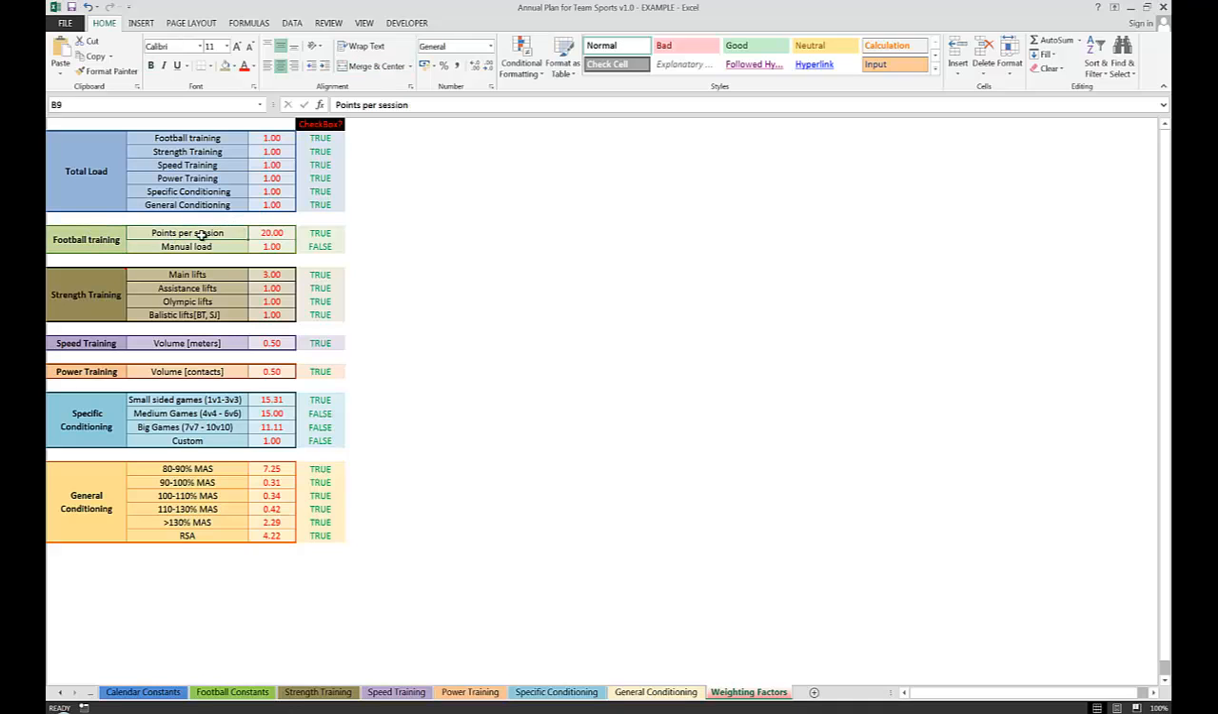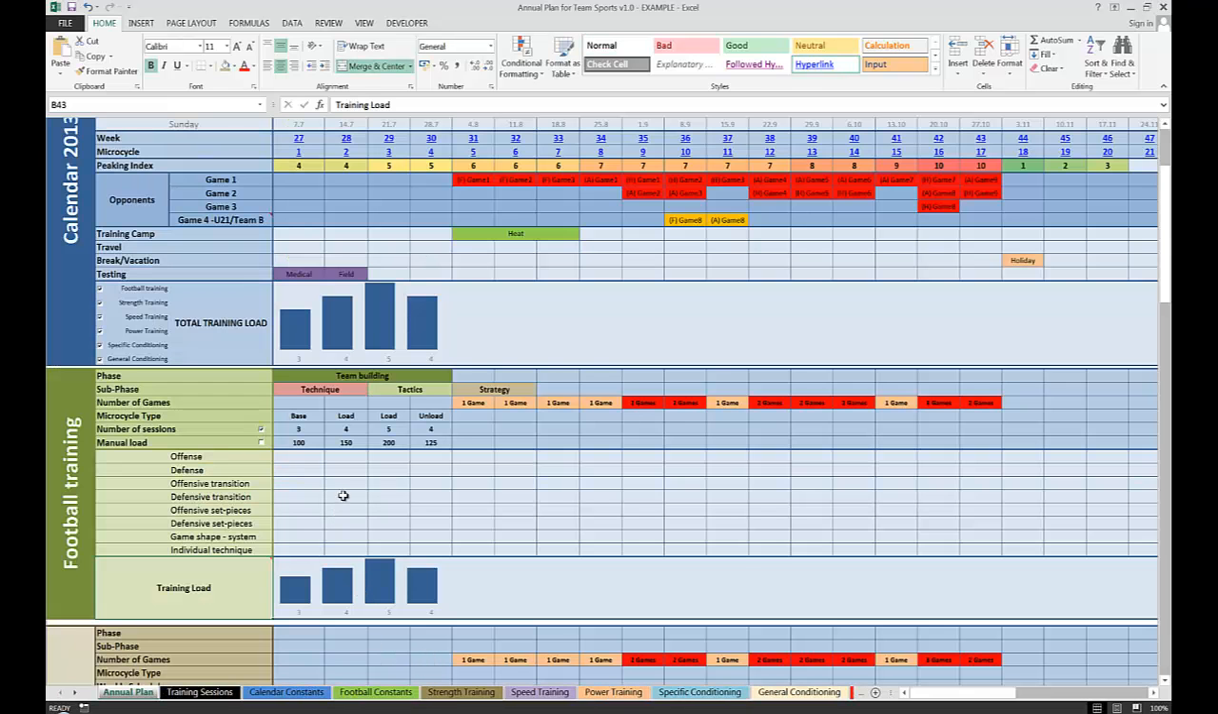So for each session, we get 20 points. And for each manual load, if I write 100, I'm gonna get 100. If I put this to 2, you're gonna get 200. So let's say I change this to 1 again, and I go back to annual plan. I'm gonna get 3, 4, 5, and 6 as I wrote over here. So this is an example of how to use weighting factors to assign certain workload.